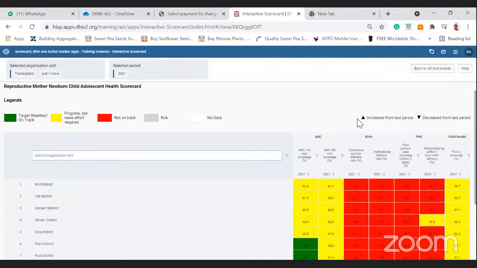Another aspect of interest here is the changes. So you have your increase compared to last period, has it improved or not? So you have some pointers here. If data is visualized over time, you can easily see it could be on progress, but it's going down. So maybe it needs you to have an action to address that concern. So basically, that's it on the scorecard.